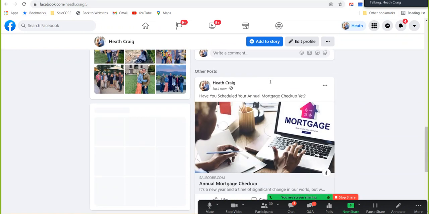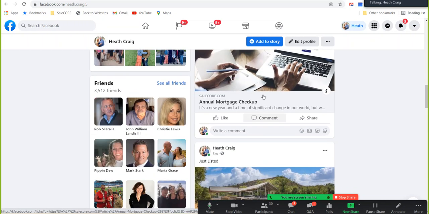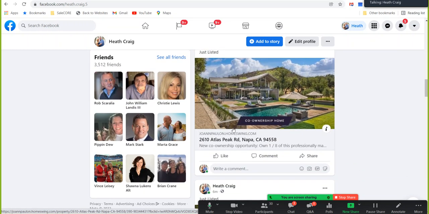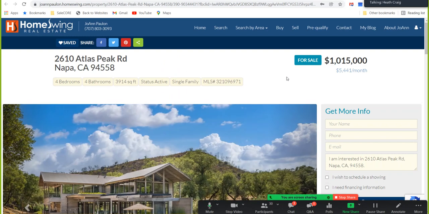I have this awesome post right back to the article, which again will take me right back to the agent's website, right? Just like the individual listings, right? Takes you right back to the agent's website. So I really want you to start thinking about how are you going to get leads? How are you going to get referrals, that repeat business?